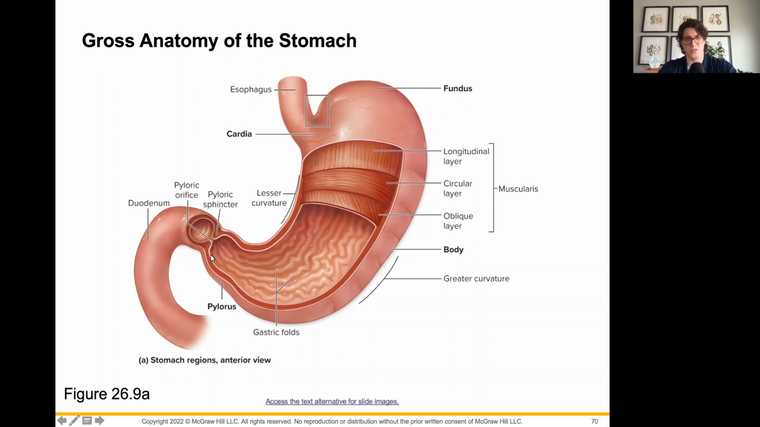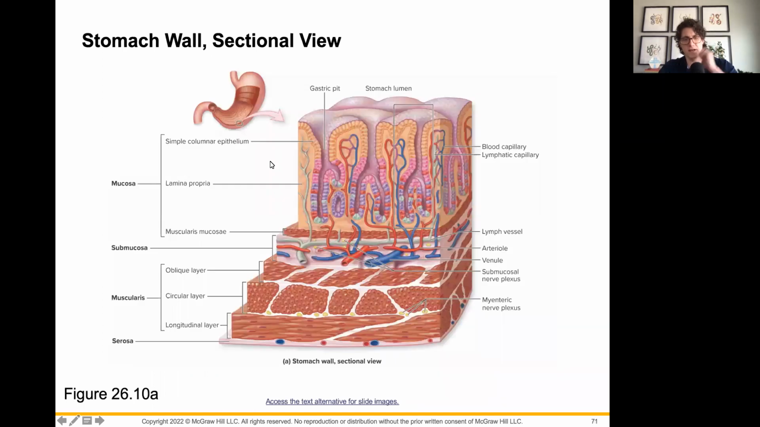We can actually push the food through the pyloric sphincter, which is the distal end, or I guess the inferior opening in the stomach, at which point we can then move it into the duodenum, which is this first stretch of the small intestine. Now, if we look at the lining of the stomach, we have a pretty cool area.